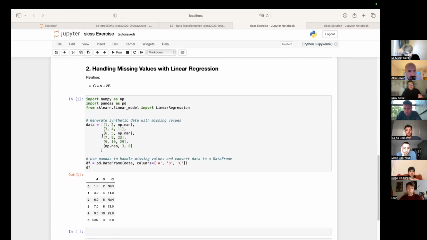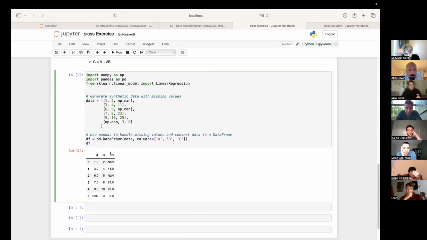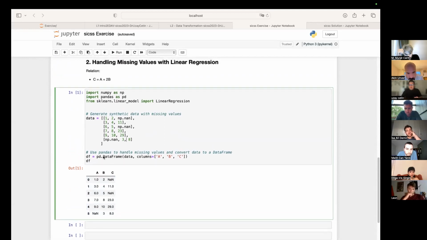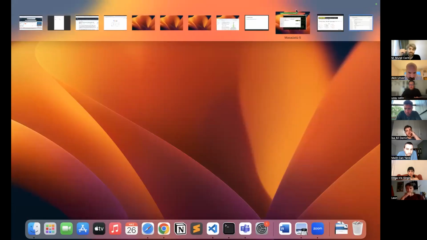Here, again, this is the synthetic data that we have seen in the slides. It's very similar to that, but this time not only will we predict these C values here, but we also need to predict this one. So this is a little bit more complicated than the one that we have seen previously. These are the questions that I want you to try.